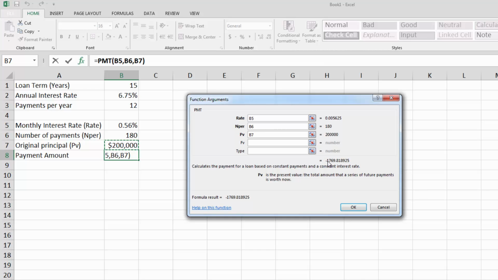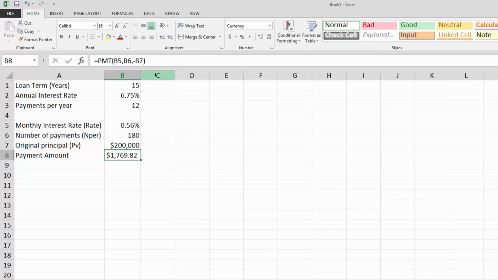And then you'll notice the result comes out negative. We can adjust that simply by typing a negative next to the B7 here under PV. And then now you'll see it's a positive number. Then go ahead and hit OK. And double click. And that's how you get the payment amount for 15 years.